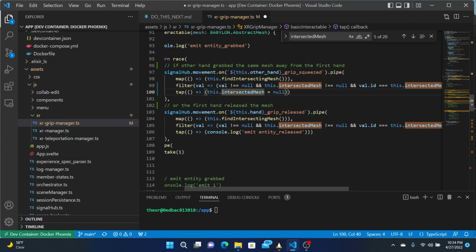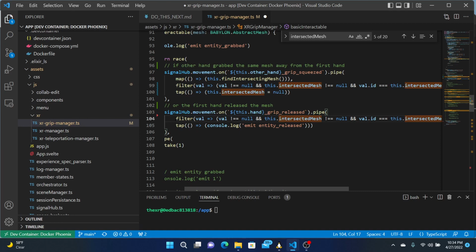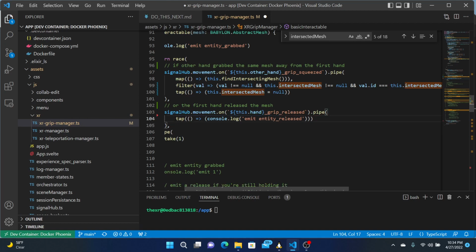Because if we can get that, then we don't have to check. Just whenever we release, if it gets to this point, then we don't need to check. We just need to unset. If you get that this hand is released, if you're still here, then you say emit entity released.